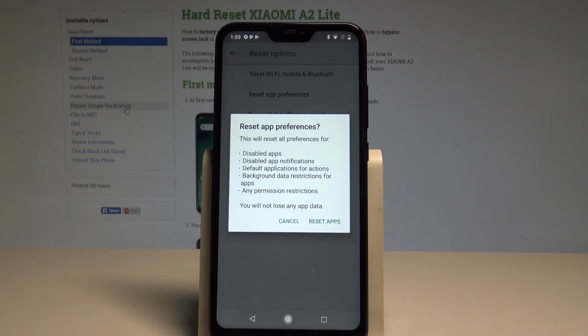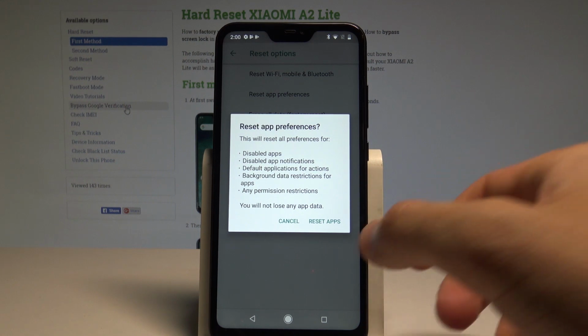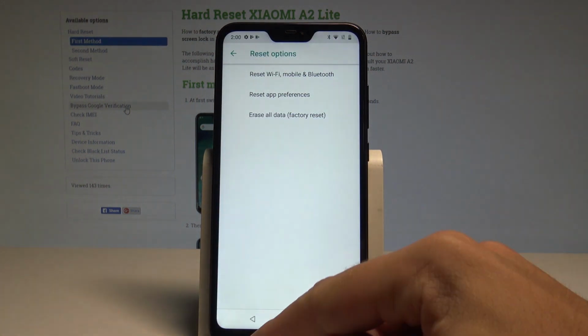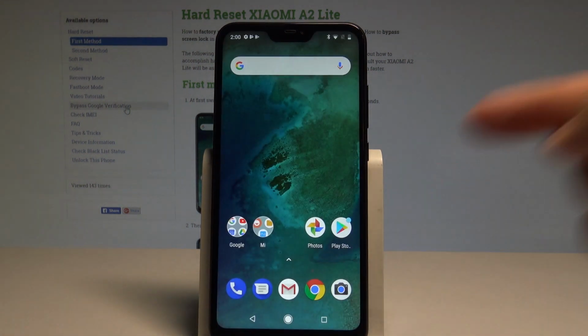So this will reset all preferences for disabled apps, disabled app notifications, default application for actions, background data restriction for apps, any permission restrictions. What's really important, you will not lose any app data. So if you are aware of this and you would like to still accomplish that operation, let's choose reset apps. And you just reset app preferences, so everything went well.